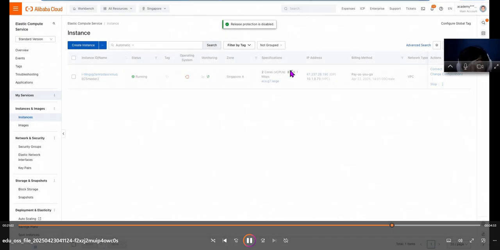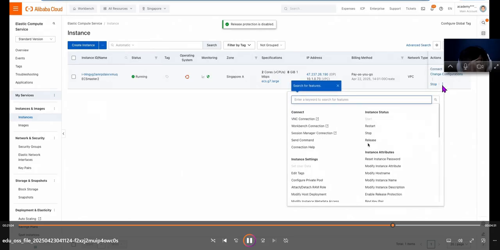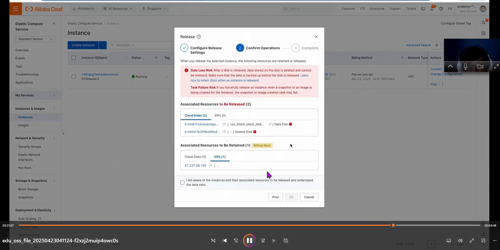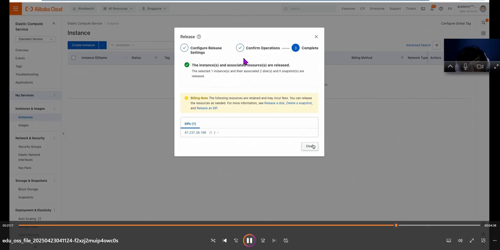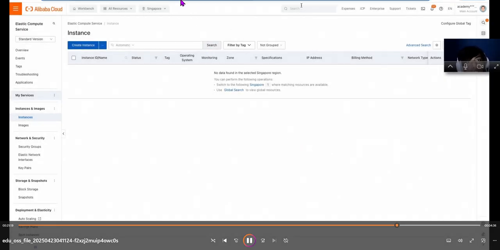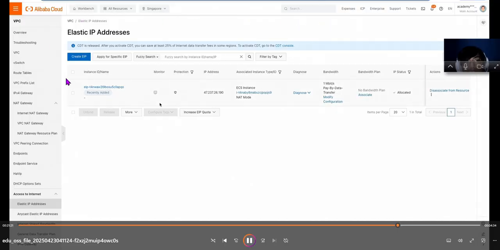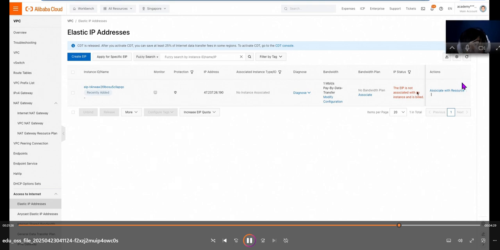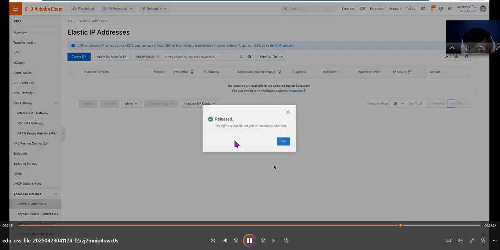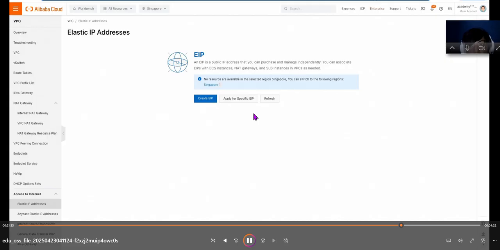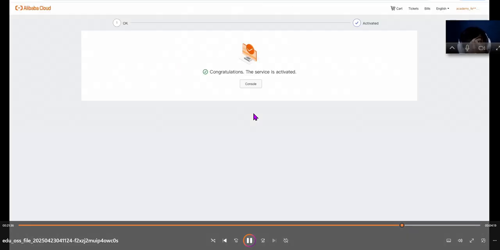Disable. For operation, release again. Next, close, go into elastic IPs. So, save, release, OK. So the elastic IP is gone.